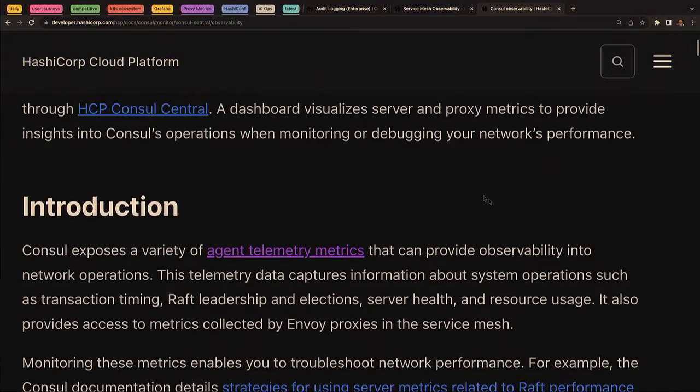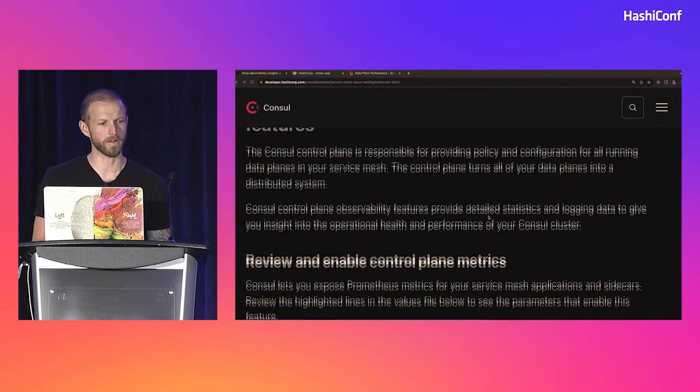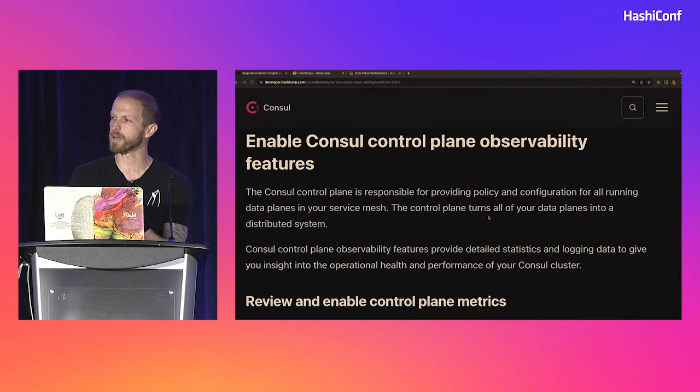OK, that's not where I want to be. This is where I want to be. OK, we've done the Consul data plane. Now we're going to move into the Consul control plane.